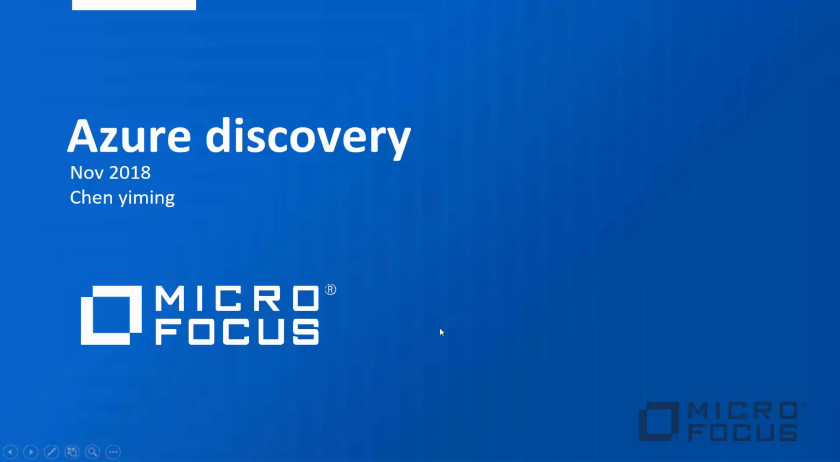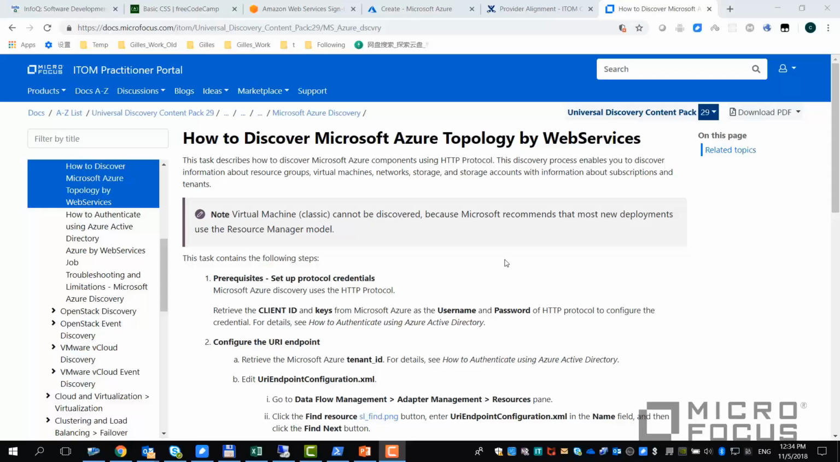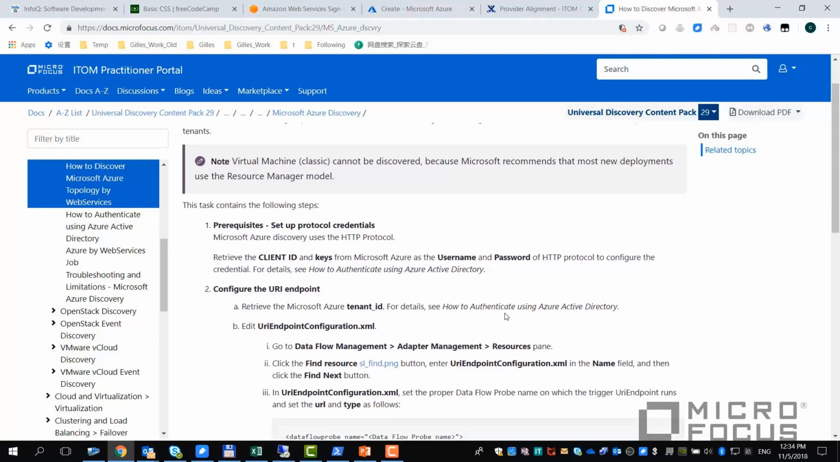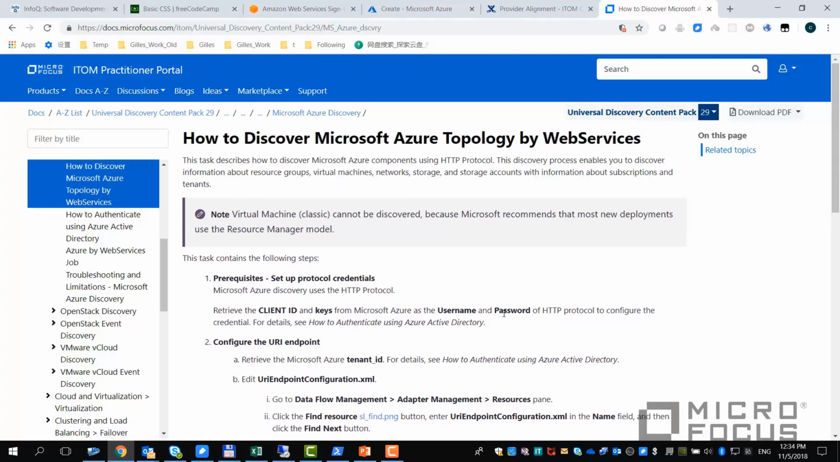Hello everyone, today I'm going to demo how to do the Azure discovery. First of all, please refer to our online documentation for the detailed steps. Before the discovery, we need to first configure Azure.